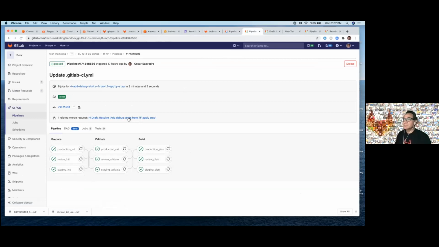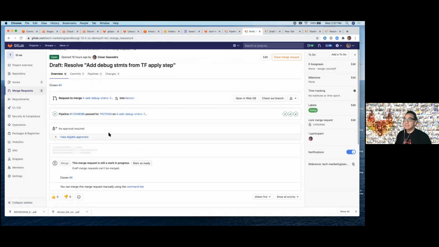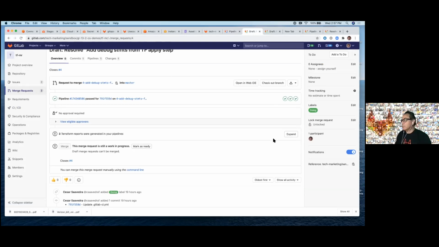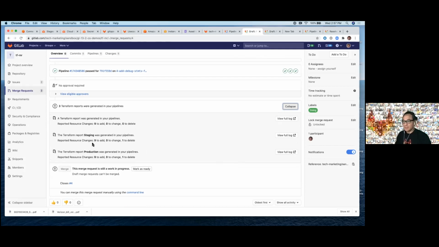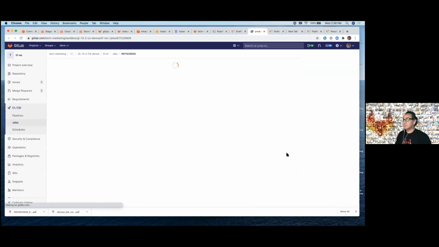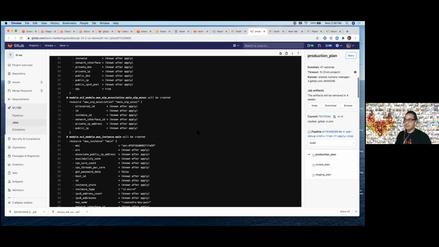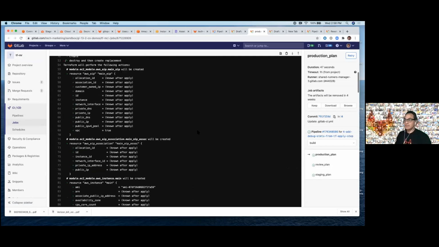And if we go to the MR, you can actually see here the Terraform reports. Again, one per environment: one for production, one for staging, and one for review that doesn't have a name. So for example, if we want to see the production one, you go there, and this is basically the execution plan, the output of the Terraform plan command.